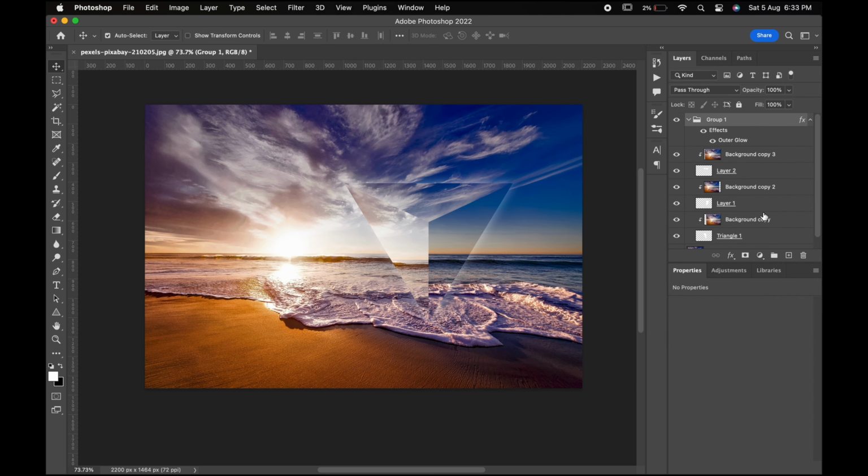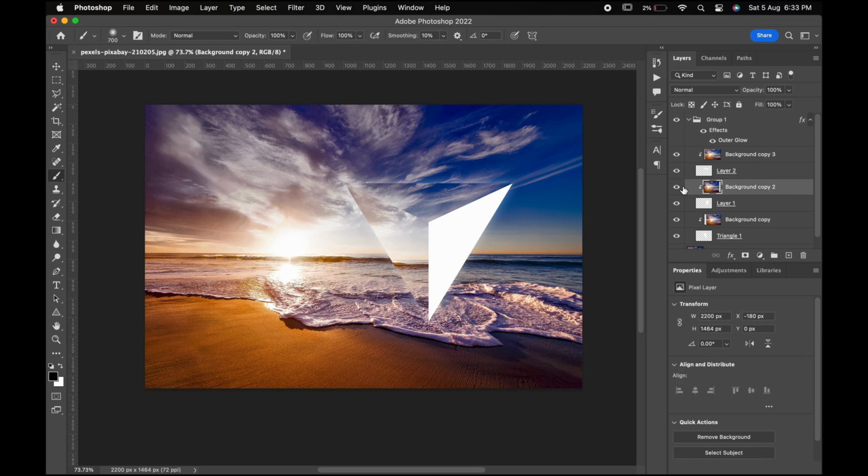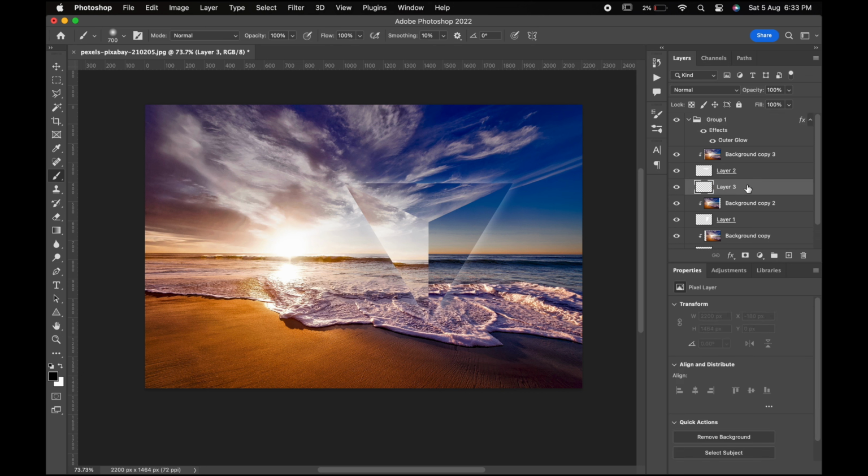Now we will create a little shadow to one side of the triangle. Create a new layer just above the background layer. Right click and choose create clipping mask. With the brush tool selected and black in the foreground, we will paint on the edges of the triangle to create a depth to it.